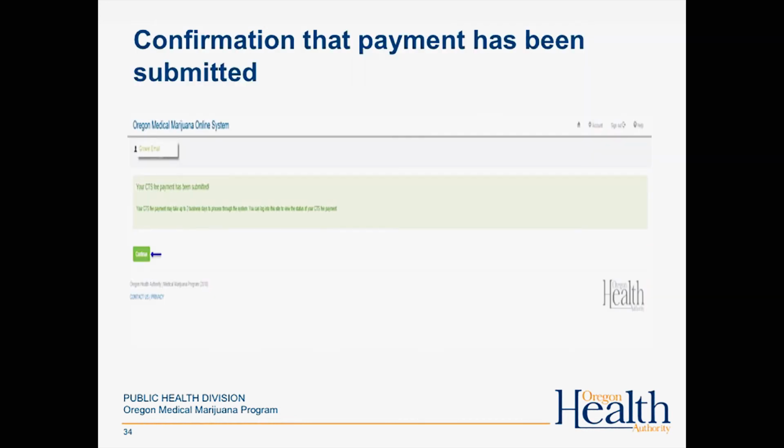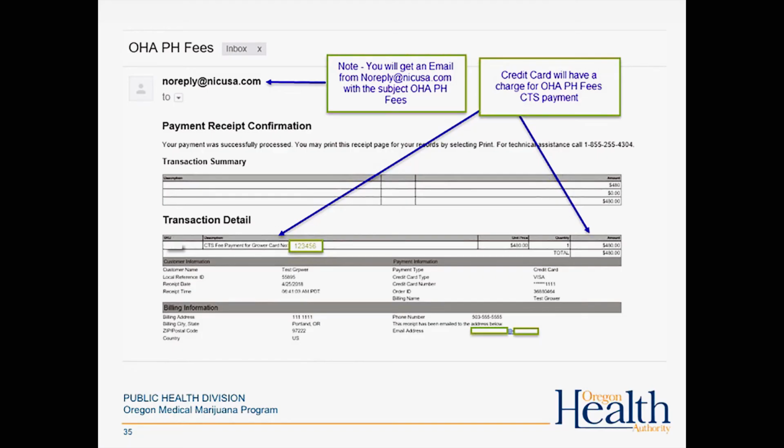You'll get an email that says the payment has been submitted. You'll get an email from us that will say your application has been received and it's under review. And then we will send you an email that says you have been named the Growsite administrator for this location and you have the responsibilities thereof. And then when you go back in after that, it'll show up in your account.